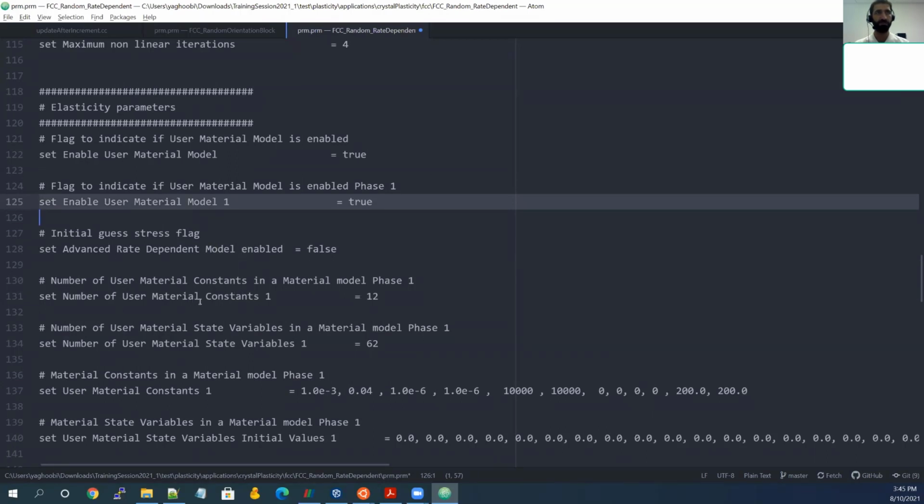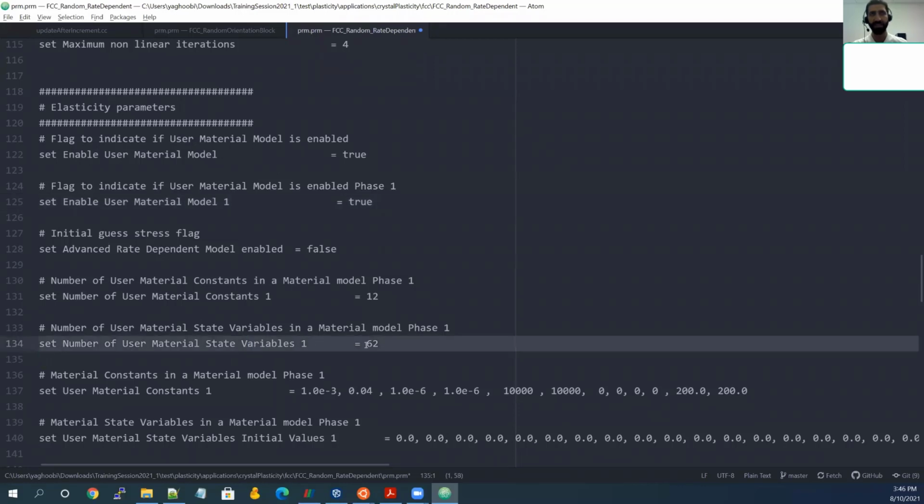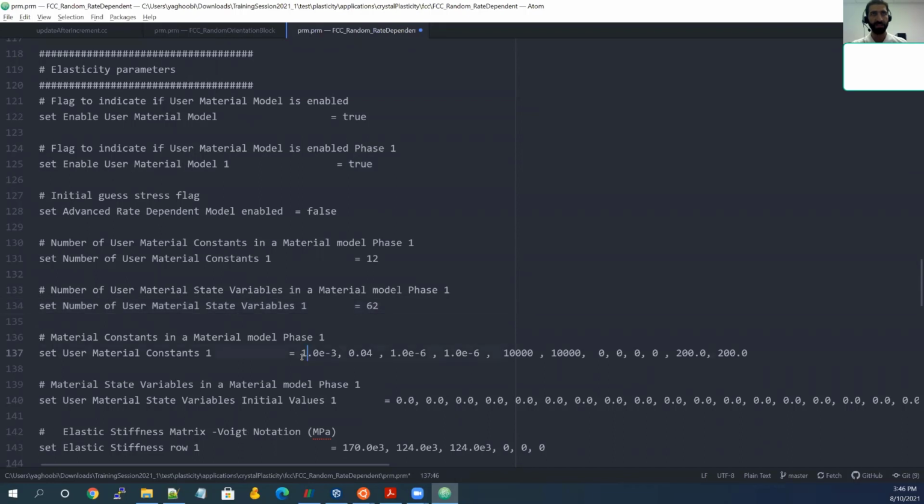Then the set number of user material constants: we in general use 12 material constants within this rate dependent model. And the number of state variables, we were using 62. So these are the material constants we are using for now. So you can change this also to 0.